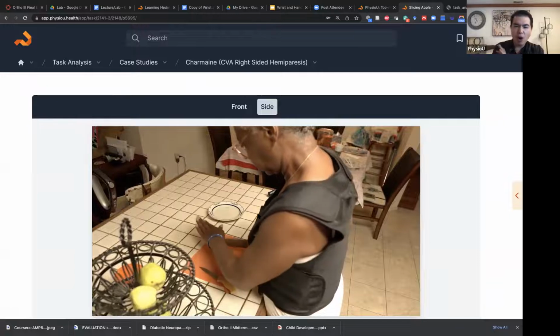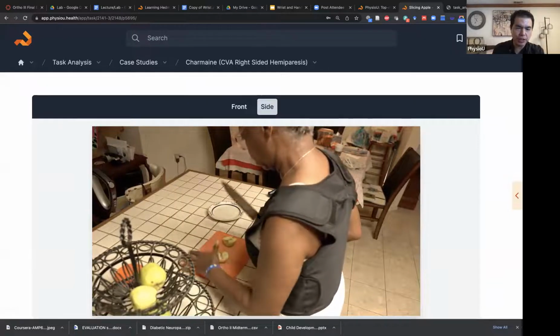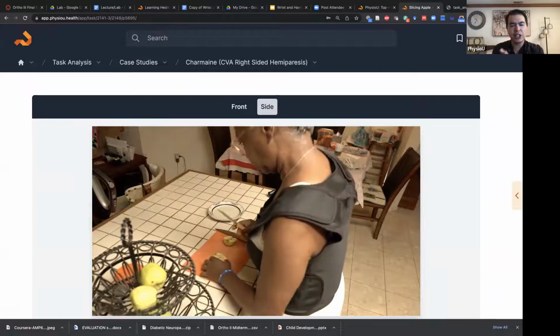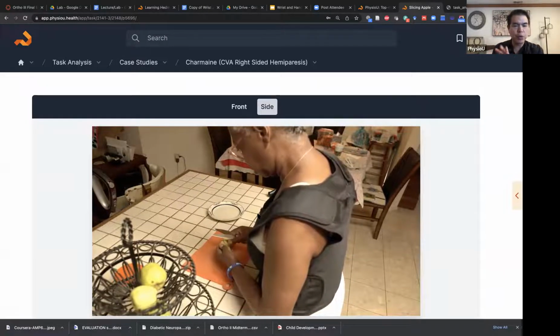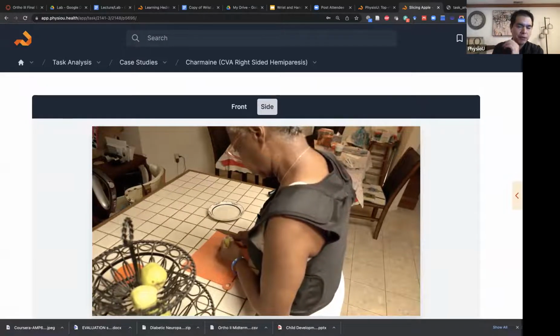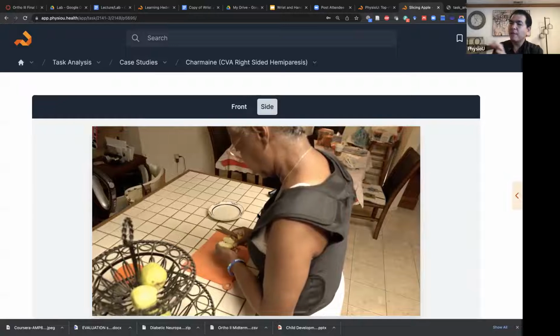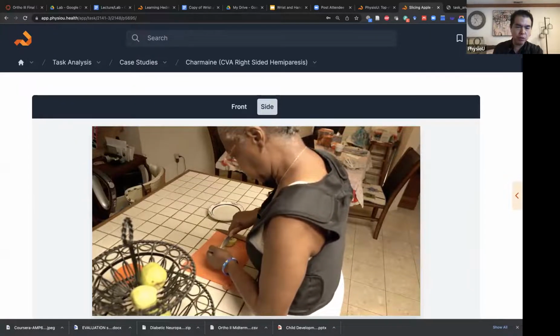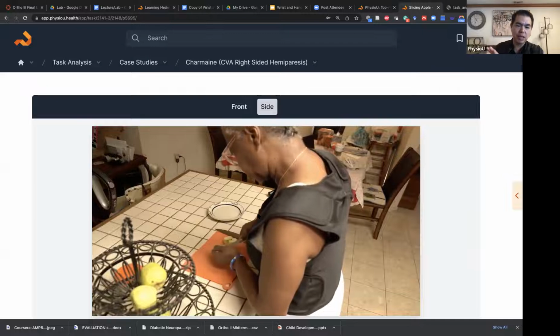We don't need all 100 of her different functional tasks. Let's just put a nice selection that we think faculty would find useful. From our perspective at PhysioU, it's always like we have more content than a faculty member would ever have time to use or even wants to bother digging through.